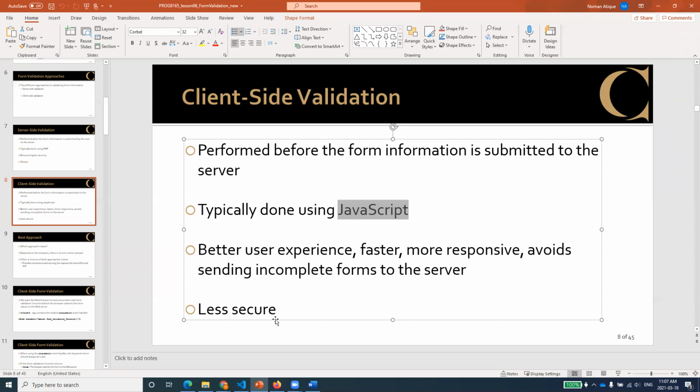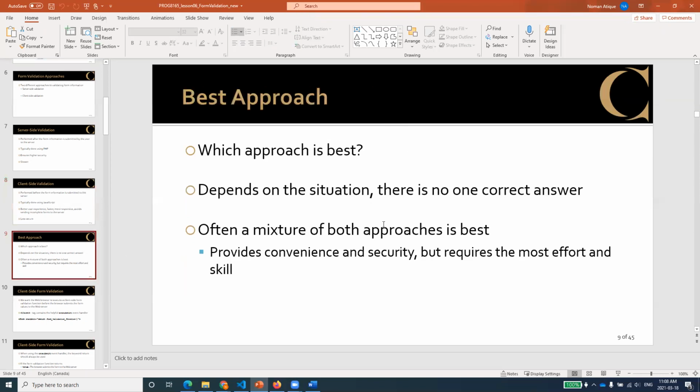So basically, it has a better user experience and a faster one. And it's less secure. Why? Because we are talking about client-side validation, and client-side validation can be more prone to errors rather than server-side. Which approach is the best one? Which is best? It depends on the situation. There is no one correct answer.